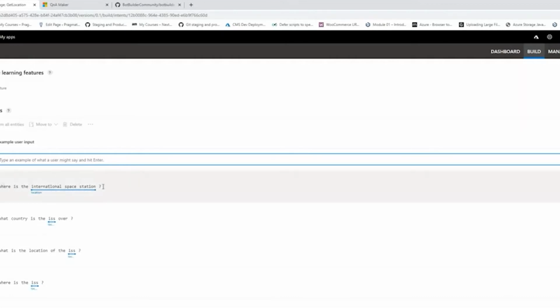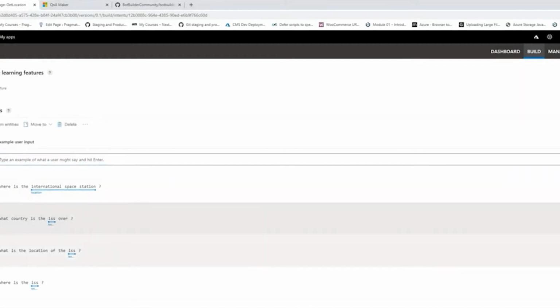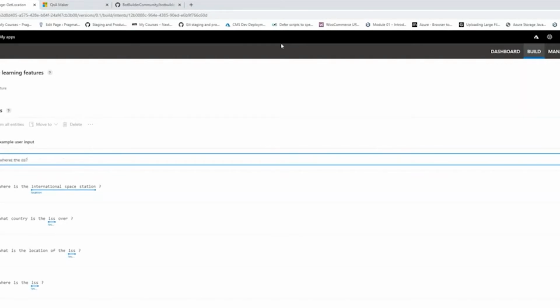So when we say, where's the International Space Station, our entity picked up is the location entity, and it gathers the International Space Station as that entity. And we can see here there's a confidence score set for each of these. This score actually represents how confident the Luis system is that this is the correct intent for the statement. And the more utterances you add, or the more examples you add, the more accurate your Luis is going to be. So where's the ISS is not one that I see in there at the moment.